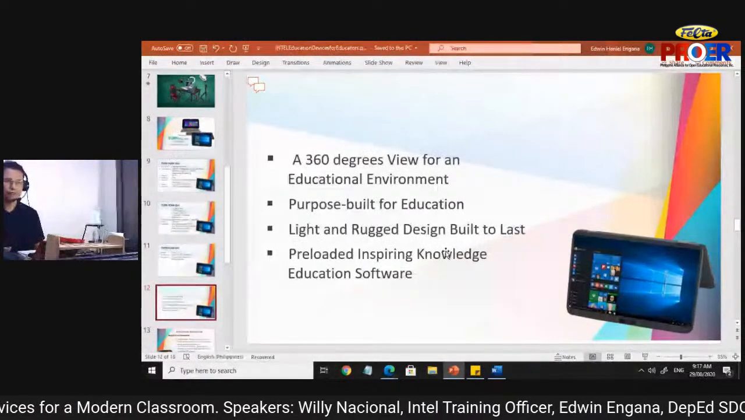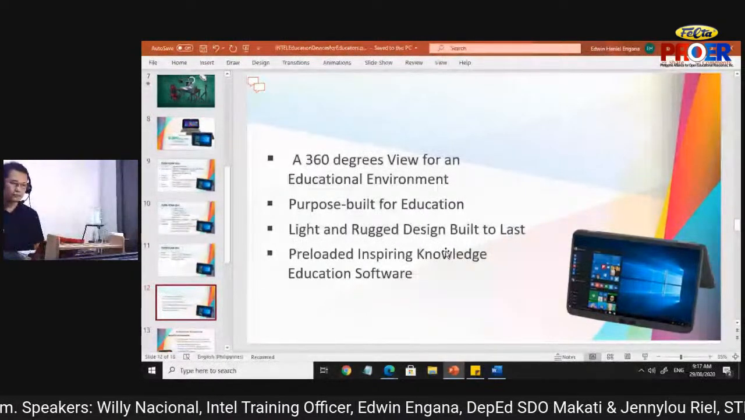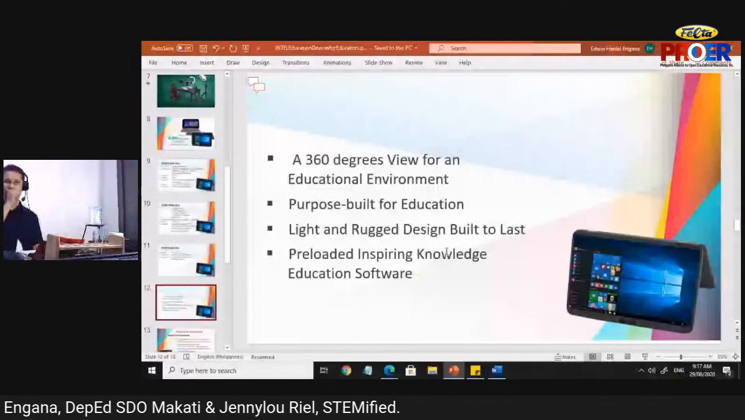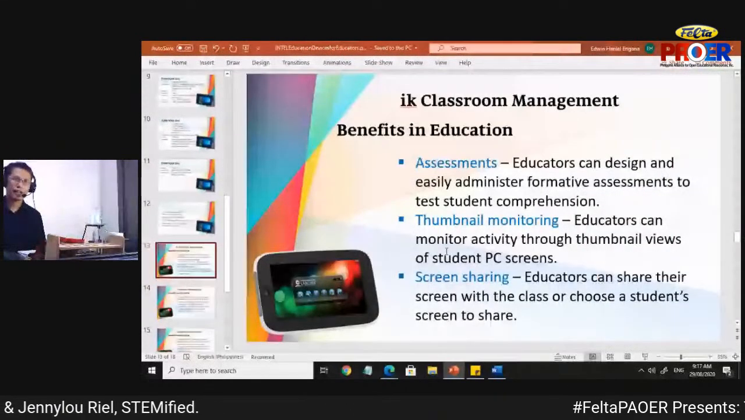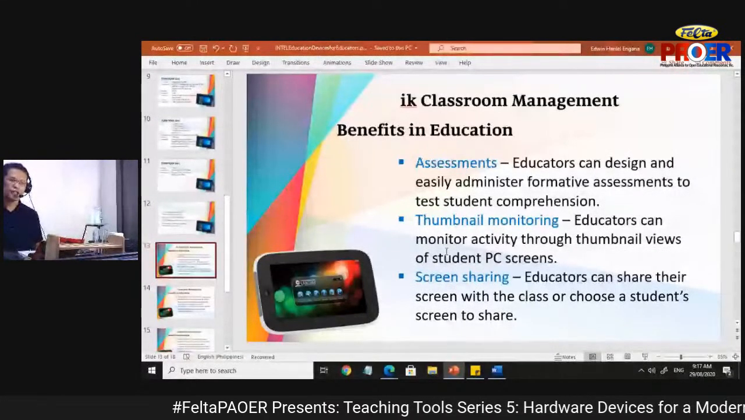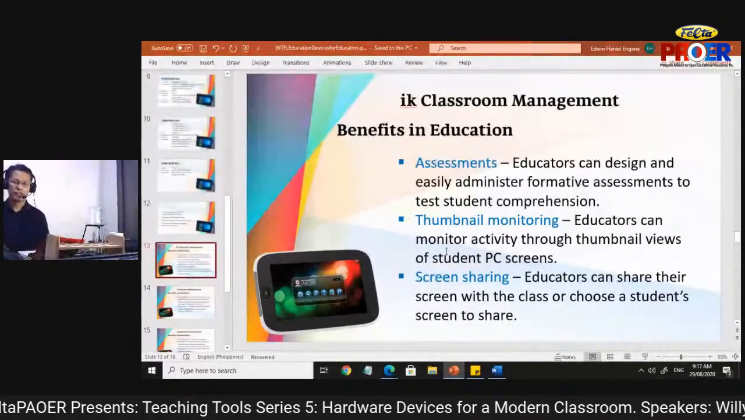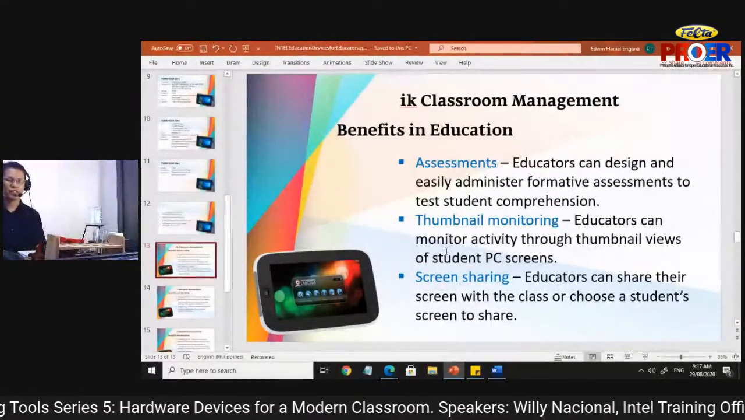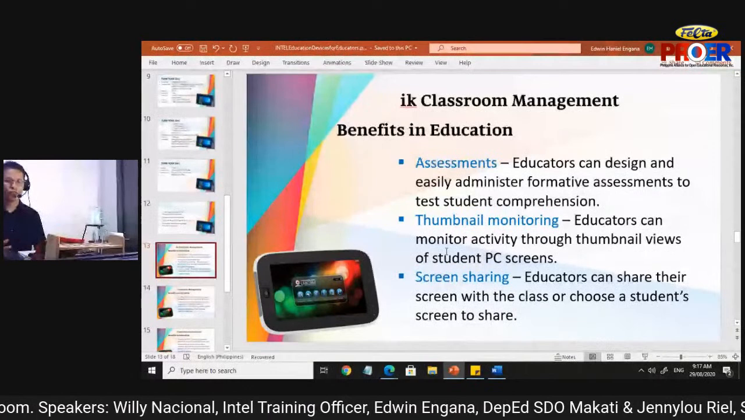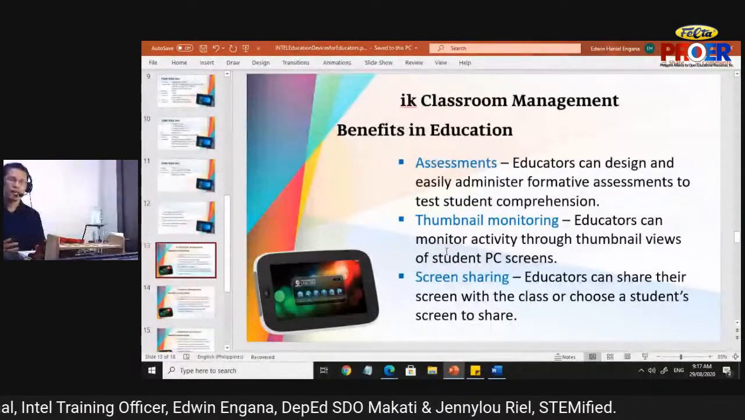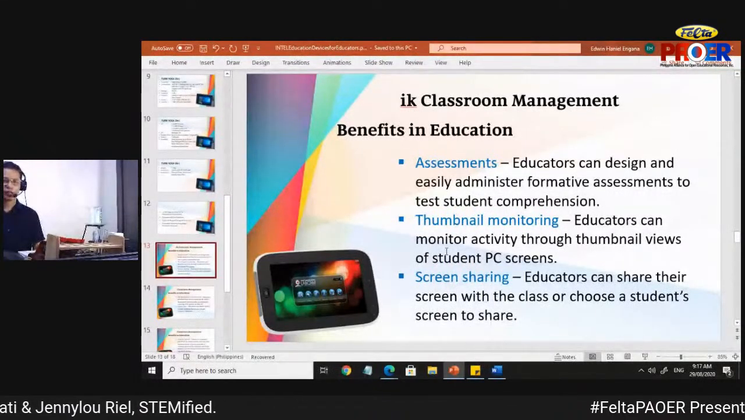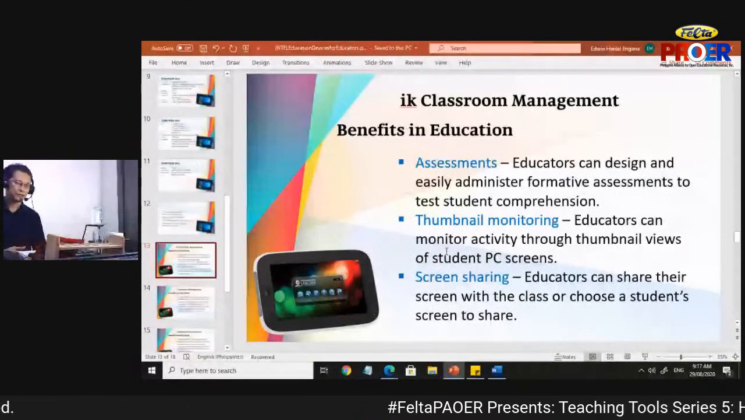Preloaded inspiring knowledge education software. There's Spark View. Meron siyang lab camera, media camera. For the IK classroom management of this Turn Yoga 2-in-1, the teachers can use this for assessment. Teachers can design and administer formative assessment using this tablet to test student comprehension or the knowledge of the students after delivering the lesson. It has thumbnail monitoring, so teachers can monitor activity, check what the students are doing, the progress of the work of the students.